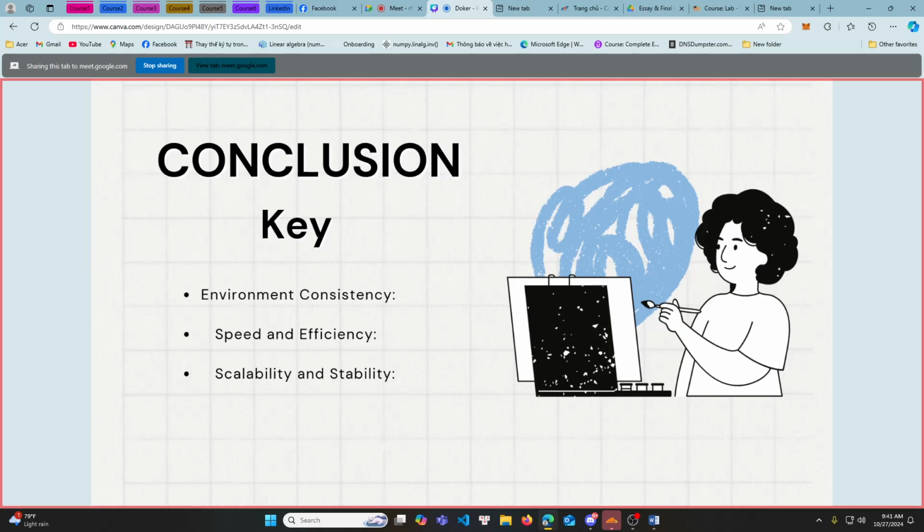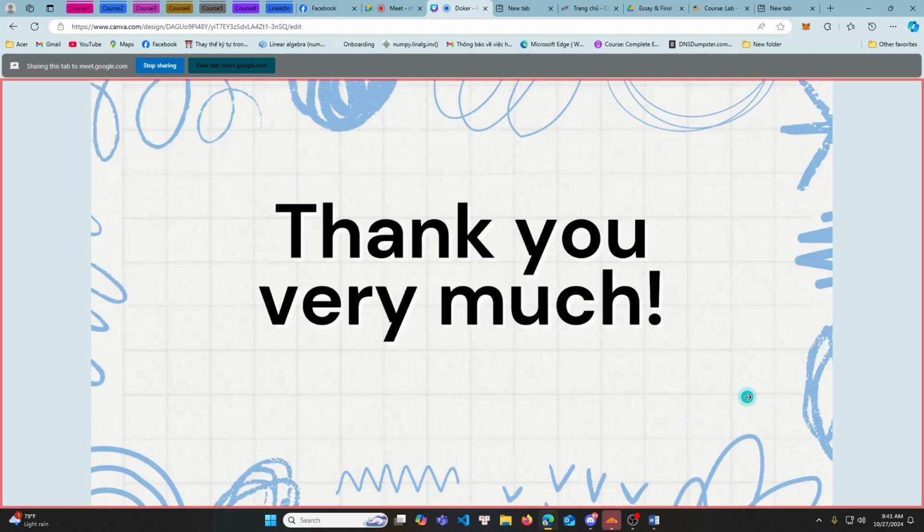So overall, Docker has proven to be a powerful tool for improving portability, scalability, and reliability for web applications, making it a critical part of modern software development practice.